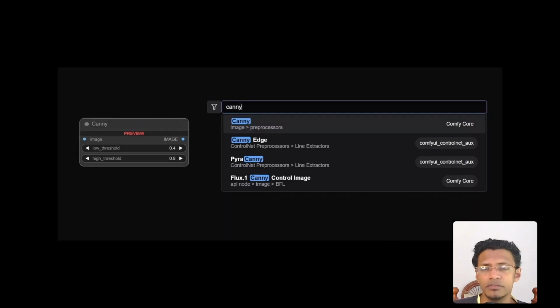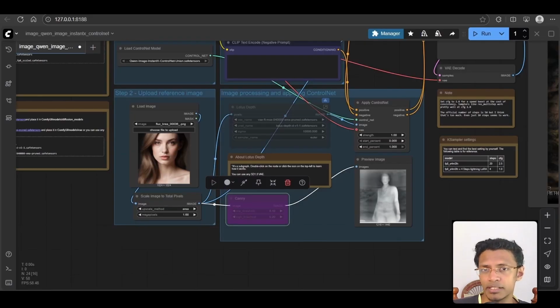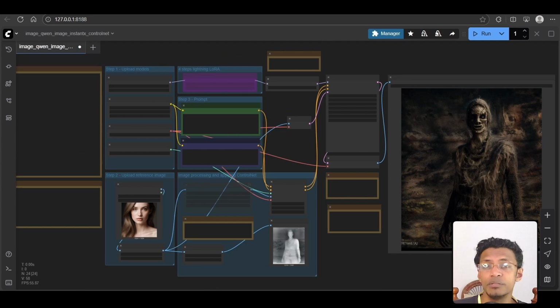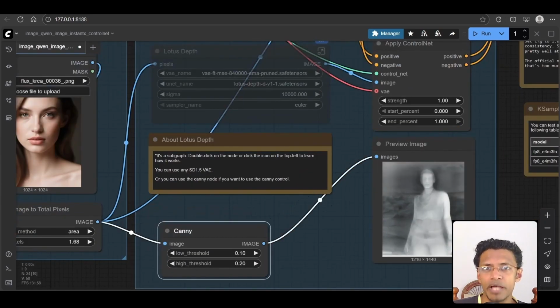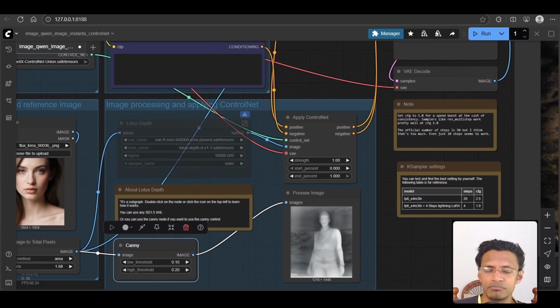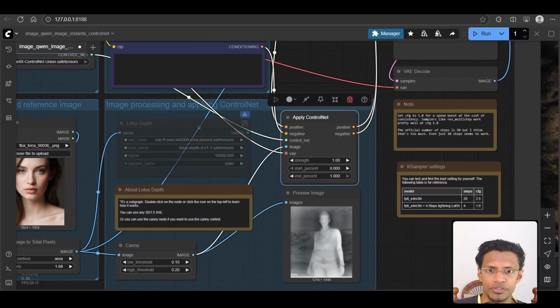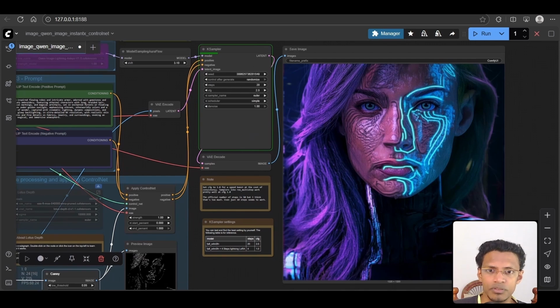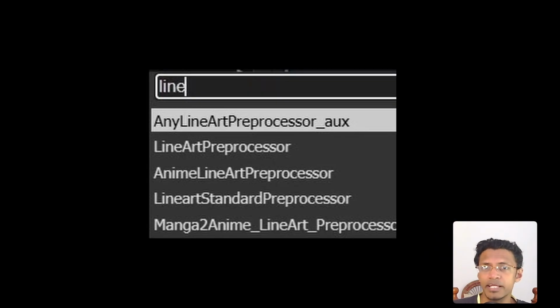Now for this one, you can use the built-in canny node. So you can click on it, press Control B to enable it. We need to connect the input image to it. Then we need to pass this output over to the apply Controlnet. You can also pass it to the preview node to have a preview. Now there's no extra setup to do. You can click on the run button and it will work just fine. Again, you can use any line detection model.